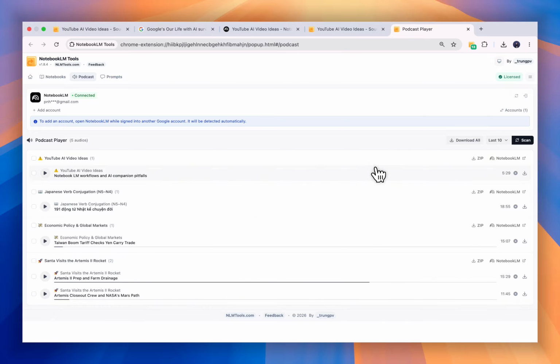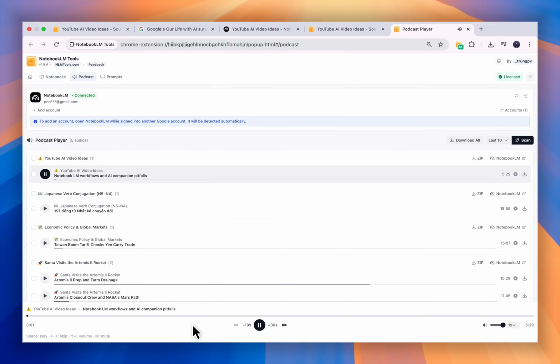Now I'll play this audio overview from the YouTube AI Video Ideas notebook. Once it starts playing, the Now Playing bar appears at the bottom, so I can control the audio without leaving the list. From here I can play or pause, jump back 10 seconds, jump forward 30 seconds, adjust the volume, and see the listening progress.